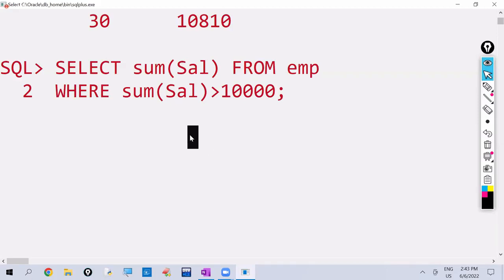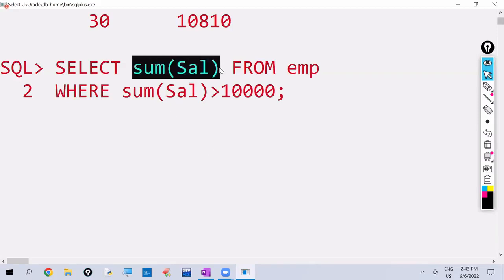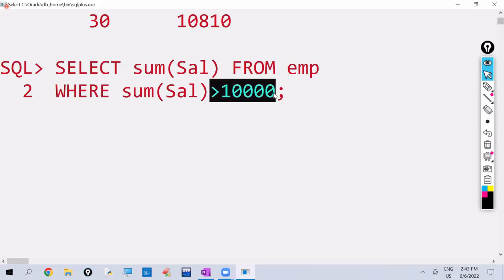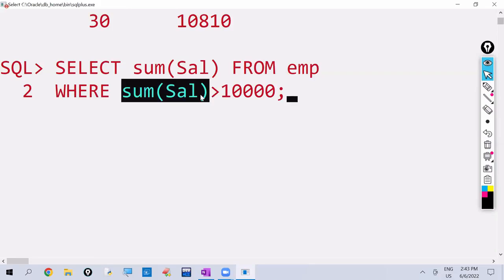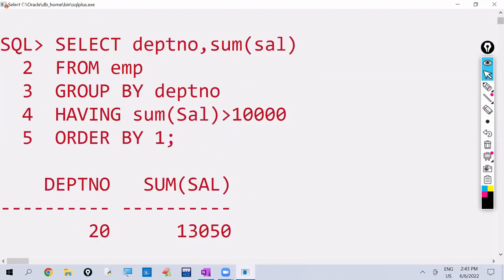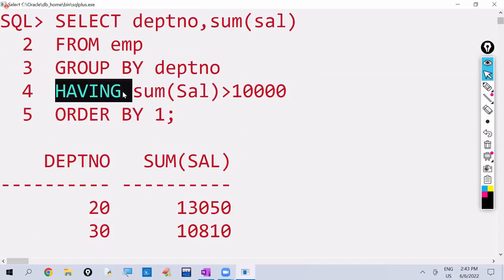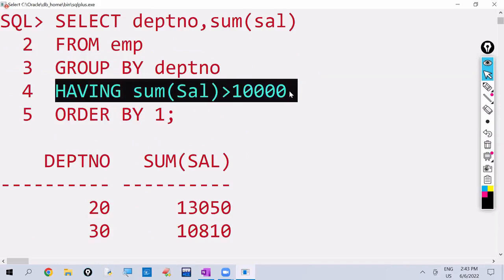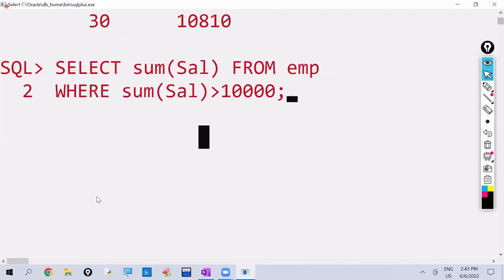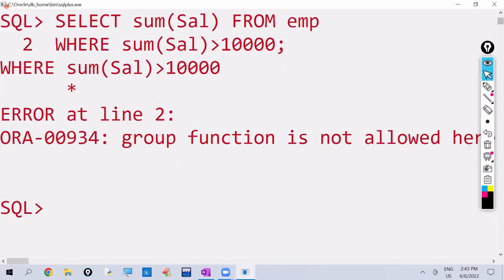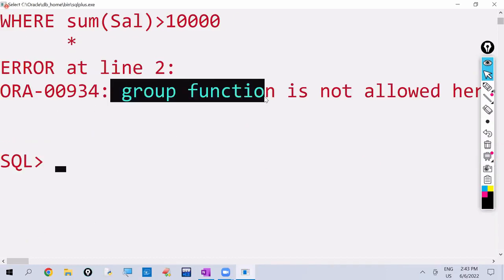So what we are thinking, we want to find the sum of salaries which are greater than 10,000. But in the where clause, we cannot use an aggregate function. If you want to write conditions using aggregate functions, which clause do we have to use? Having. In the having clause, we can use aggregate functions, whereas in the where clause, we cannot. It gives an error. Observe here. What is it telling?